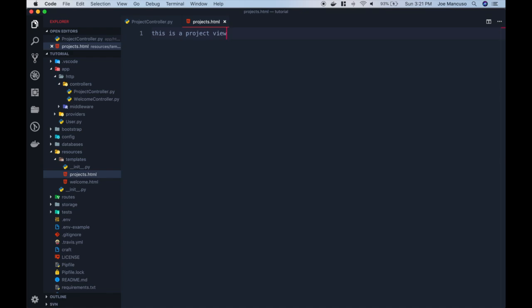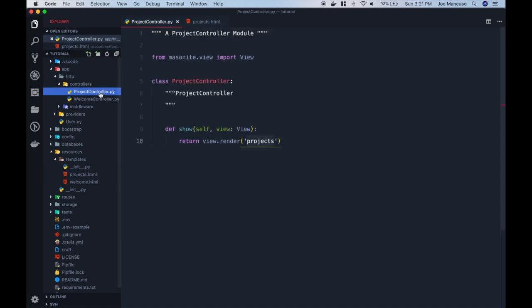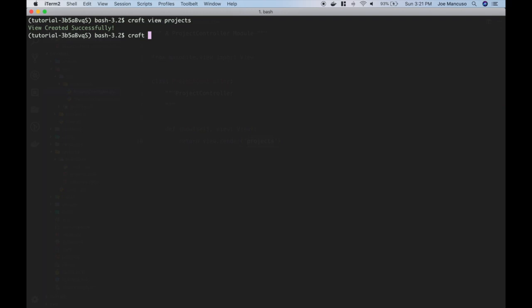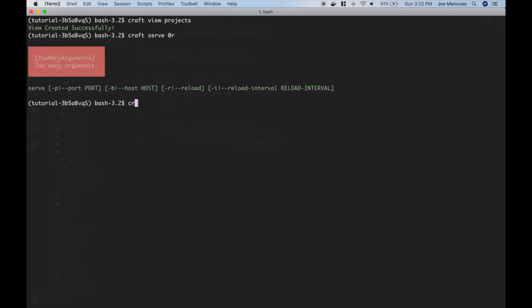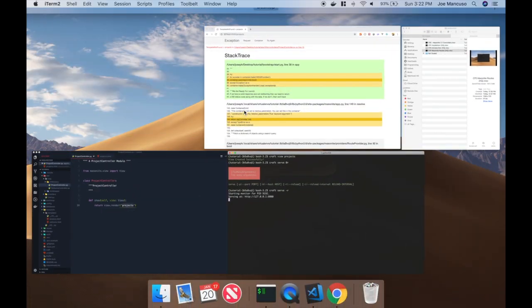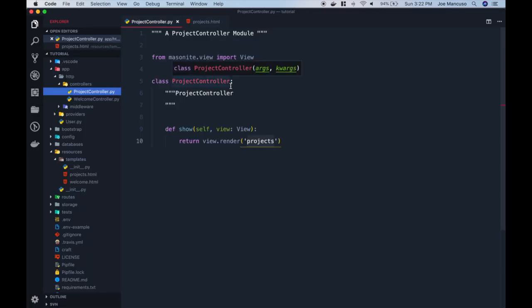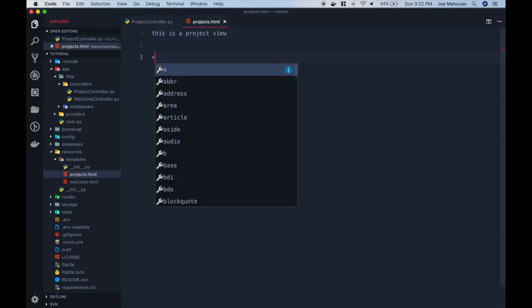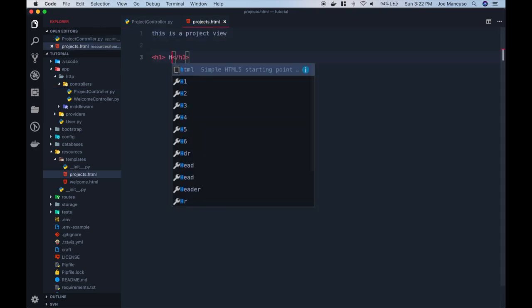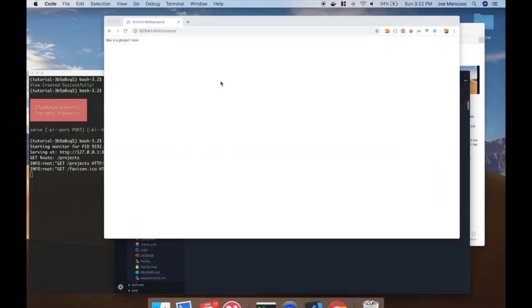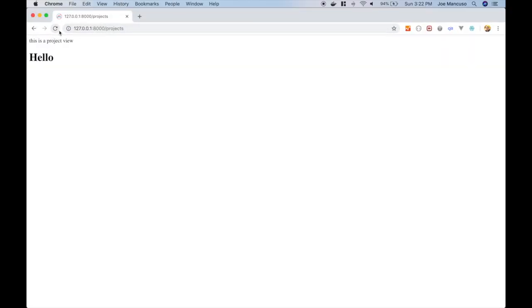So now that we have our projects view and our controller is pointing to this view called projects, let's just make sure our server is running. Craft serve -r. And when previously we got a template not found exception, now we'll get this is a project view. So it's just a normal HTML template. So if we put some HTML in here, and we said hello, that's reflected in the template.